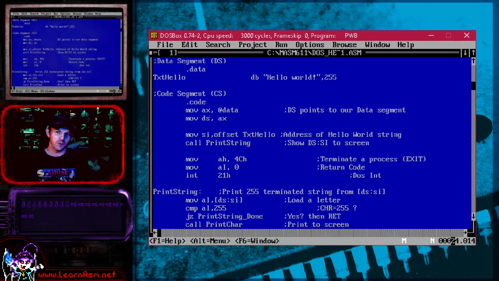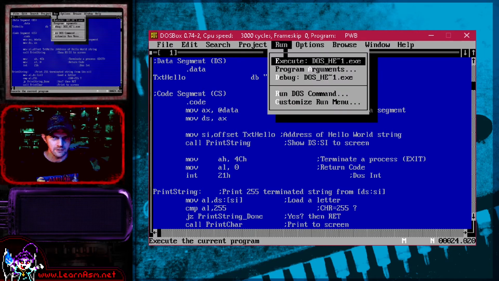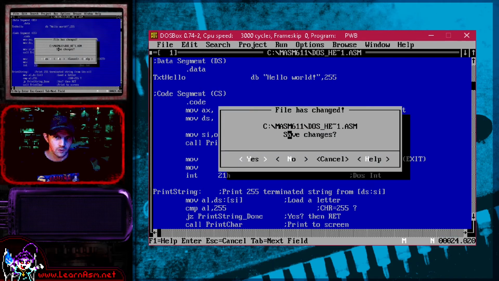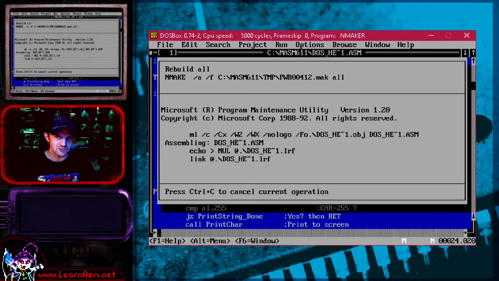Now, I don't know if I've made a syntax mistake, or if the assembler I'm using is more tolerant of mistakes, or if they change the syntax over time. But it seems that MASM is insisting on having this DS segment before the square brackets here. So I just need to change that. And now if we run and execute again and select rebuild all, it's asking us if we want to save changes. Well, yes, we do.